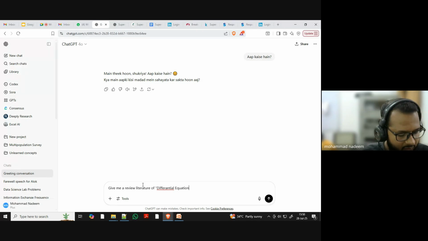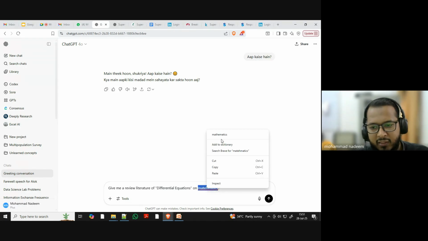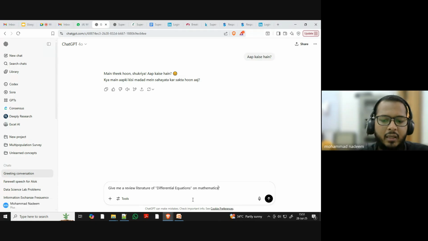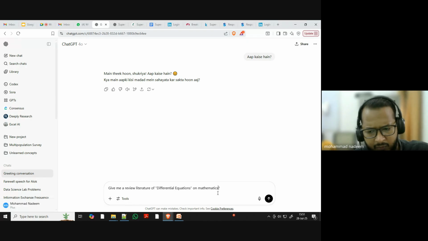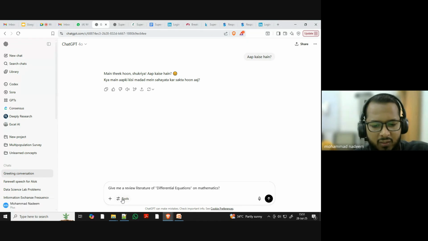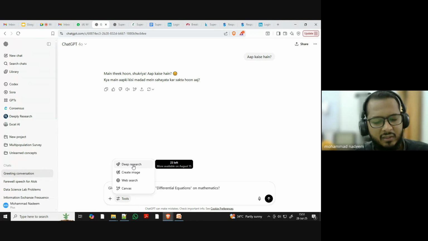Differential equations on mathematics. Okay, now see, there are two things here. When you only write this much, it will give some answer, that is right, but for research related or technical literature related things, I would recommend you use another option. The prompt will remain the same, but here you can see Tools, and they have given an option of Deep Research. Deep Research means: do not give me some basic information, it can give you some basic information, but it is saying no, go deep into the literature and find me the relevant research related, academic literature related to whatever prompt you have mentioned.